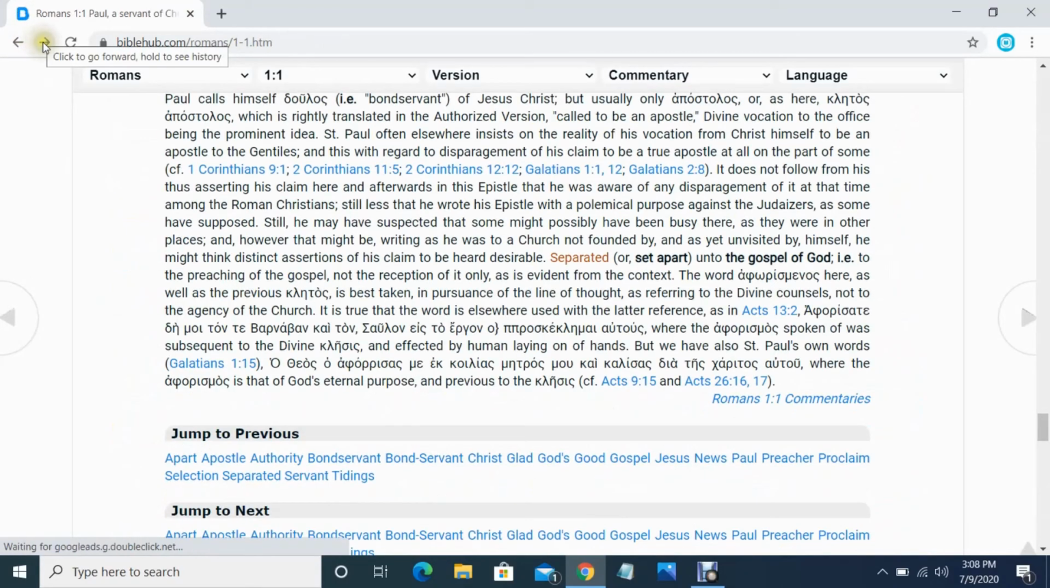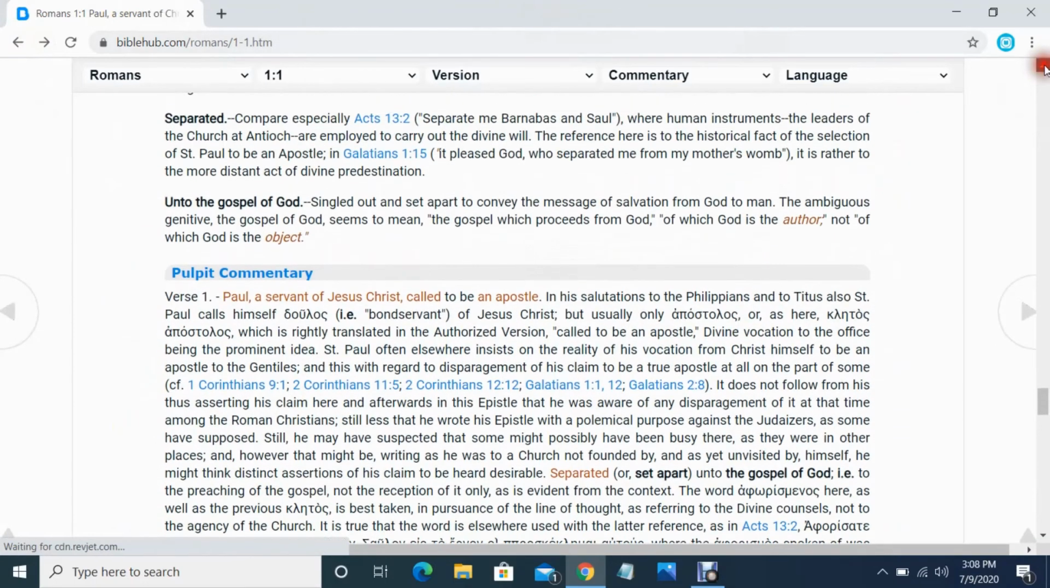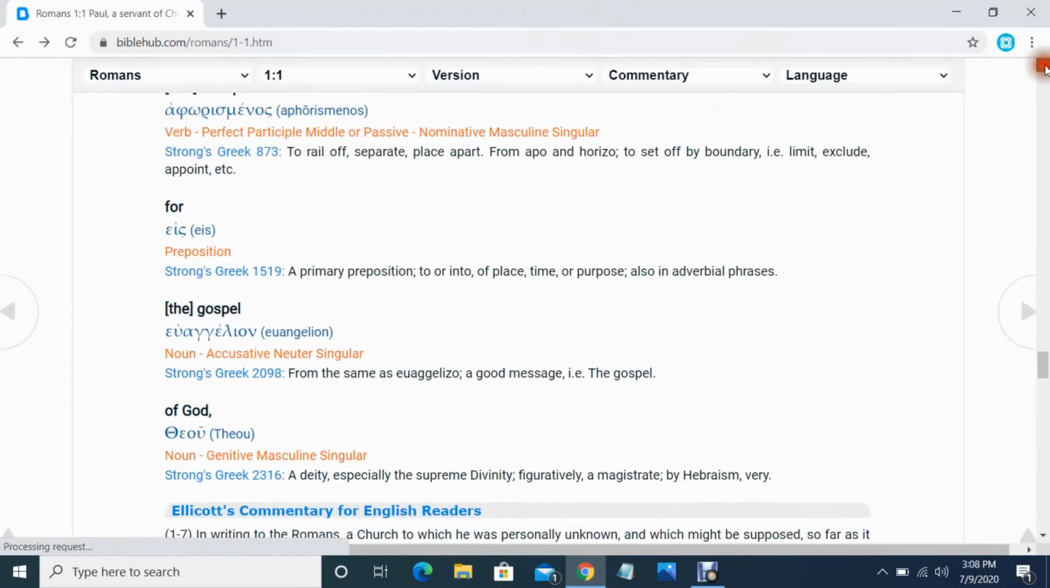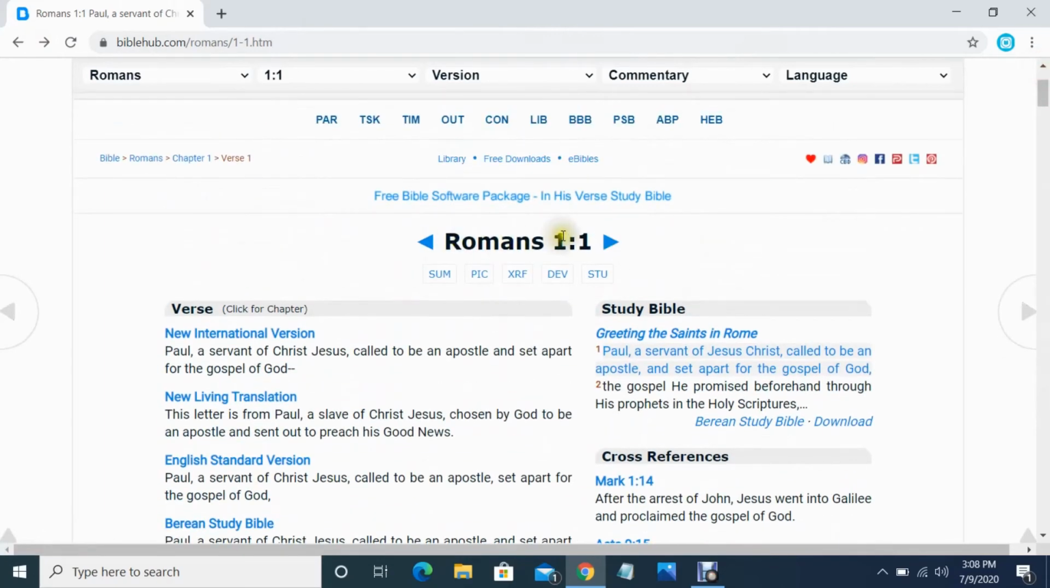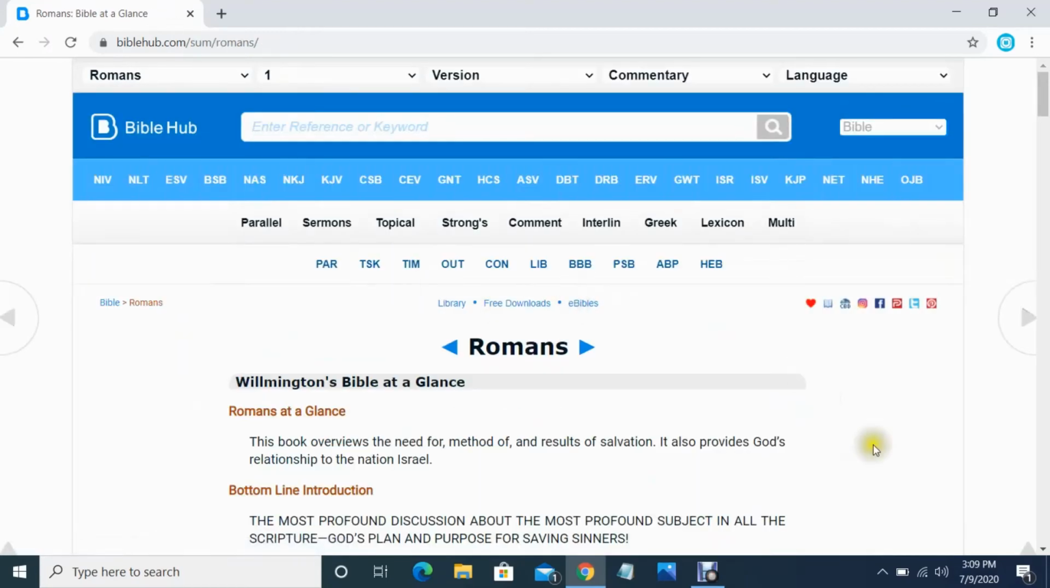And one of the last things I want to tell you guys about is, if you scroll all the way up to the top of the page, underneath Romans 1:1, on the left-hand side, you're going to see a little bitty tab that says sum, or summary. If you click that link, it's going to give you a summary of the book that you're actually looking at. I think this is really helpful to get our basis or our feel for where we're at in a book.